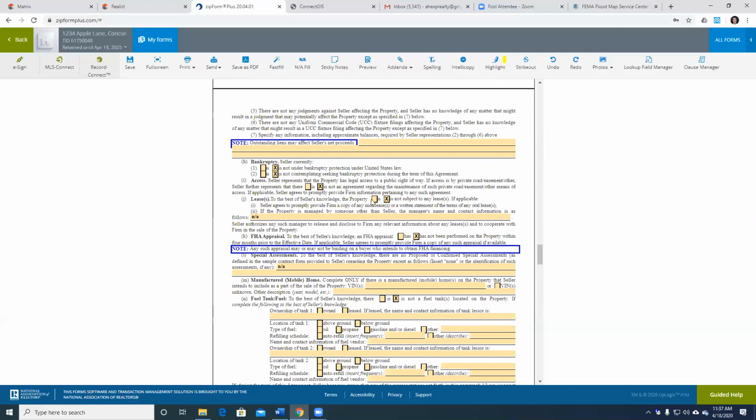Seller represents that the property has legal access to a public right-of-way. If access is by private road, easement, or other, seller further represents that there is or is not an agreement regarding maintenance of a private road. They will know this. If they say, I don't know if we have a private road agreement, then they don't, because they couldn't have got a loan on the house without a private road agreement.